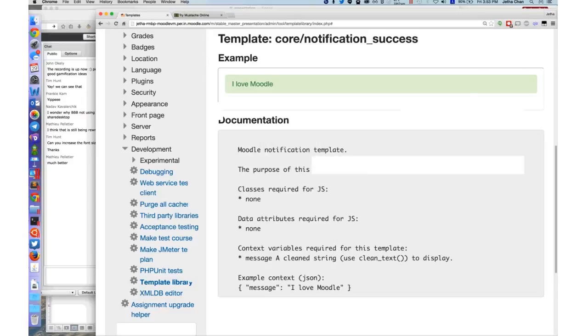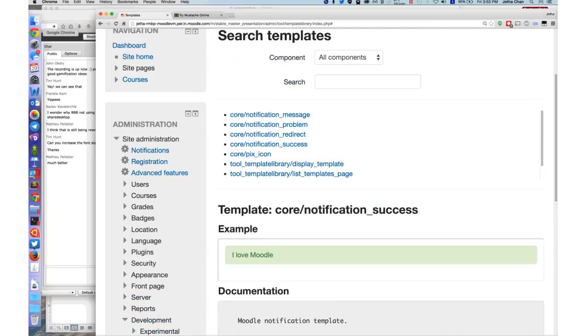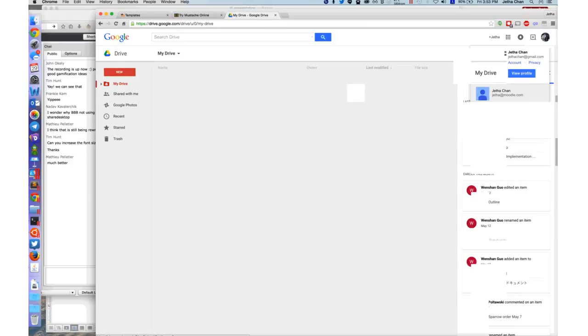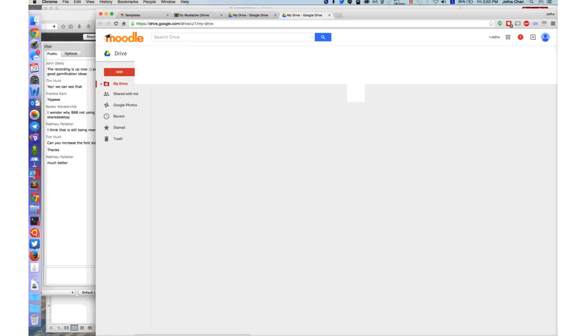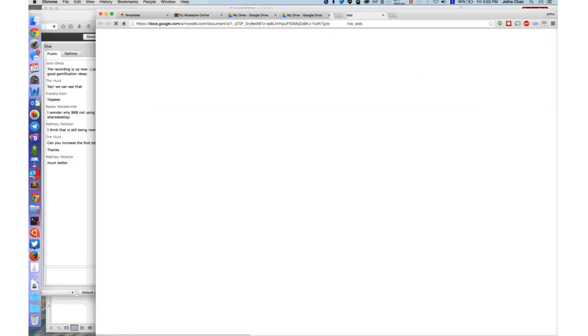I'm currently in the middle of going through Moodle components and trying to templatize them and creating a list of best practices, which we'll talk about. Maybe I can just bring up the document now. Yeah, hold on, it's still untitled.